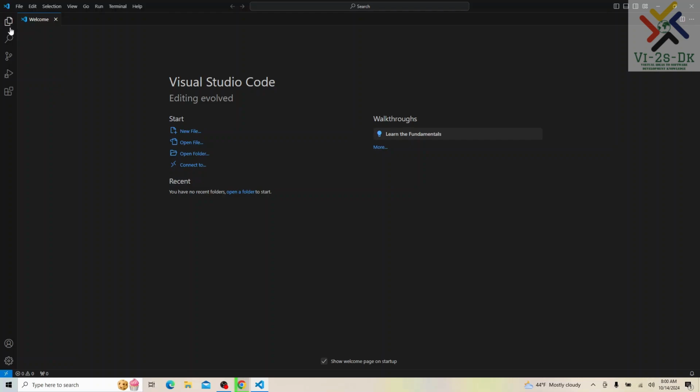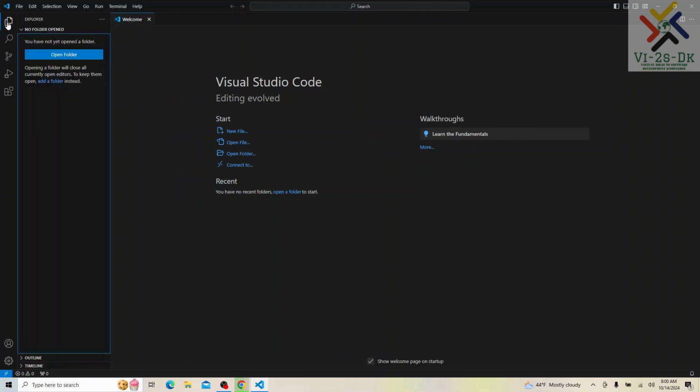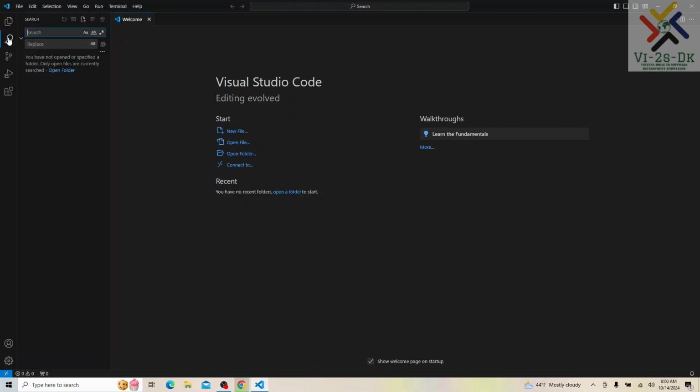If you want to expand the sidebar, you can click on it. First, you have the Explorer, which you can explore through the files in your folder. We haven't created any folders yet. Next, we have the search. You can search files. We don't have any files open here, so we don't need anything to search.